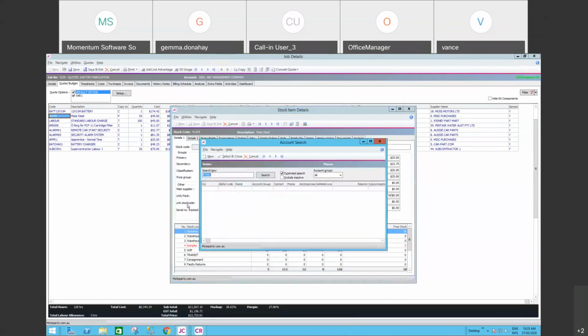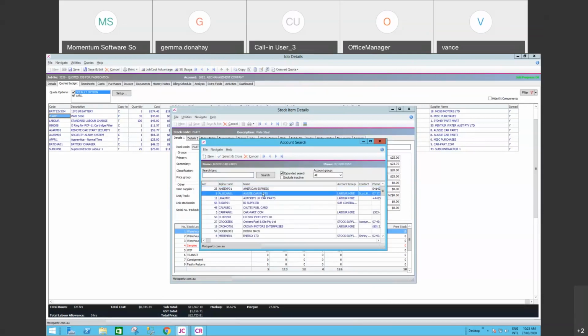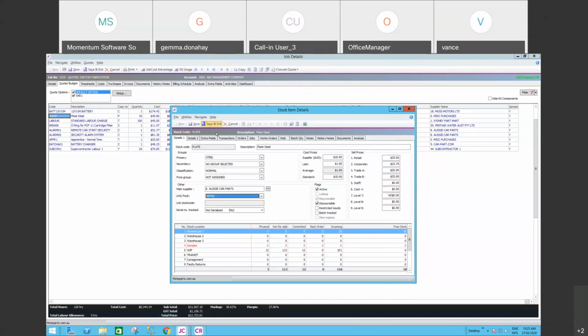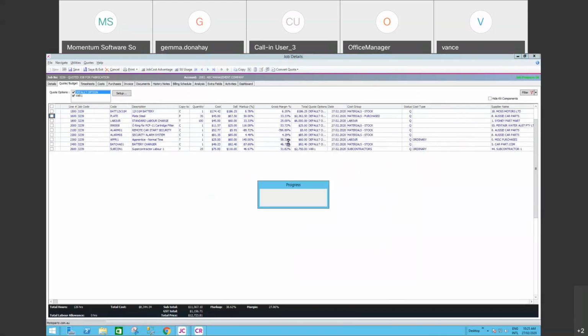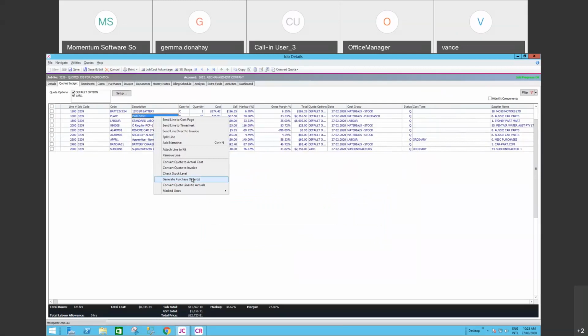So if we add a supplier, those guys will do, then that's what would default if we put that item in again. I'll just update it here. So anything with a P allows you to use the purchase order wizard, and that's available up on the toolbar, generate purchase orders, or by right-clicking and going generate purchase orders. So they both do the same thing.